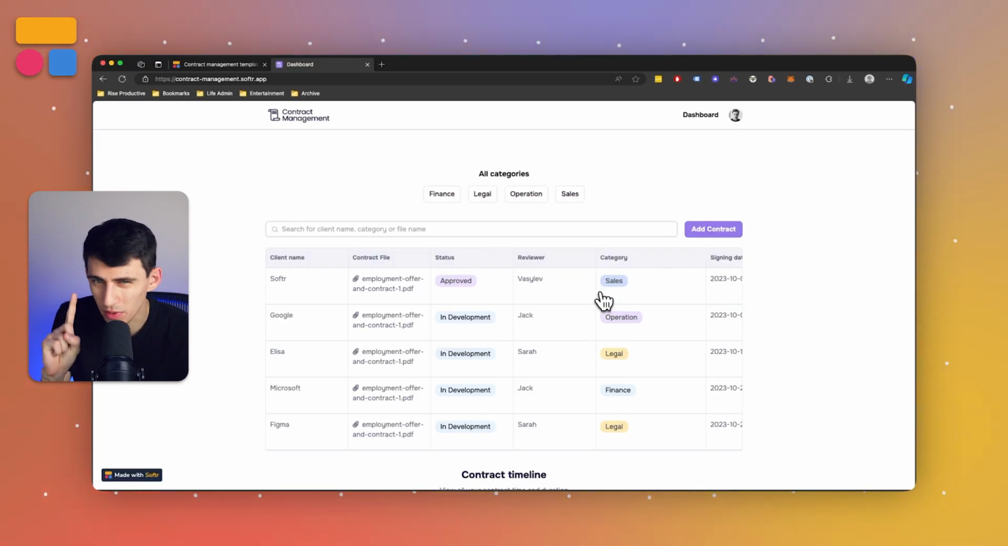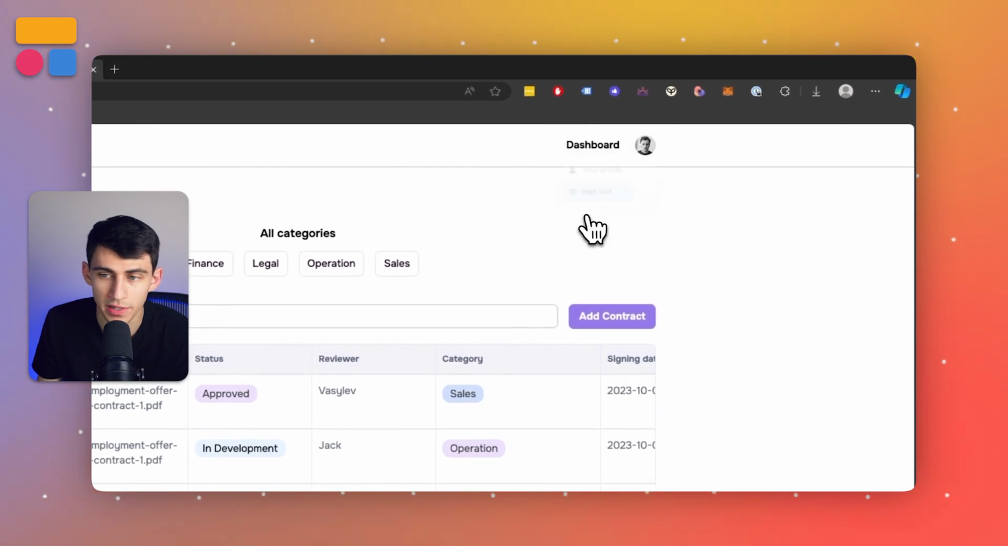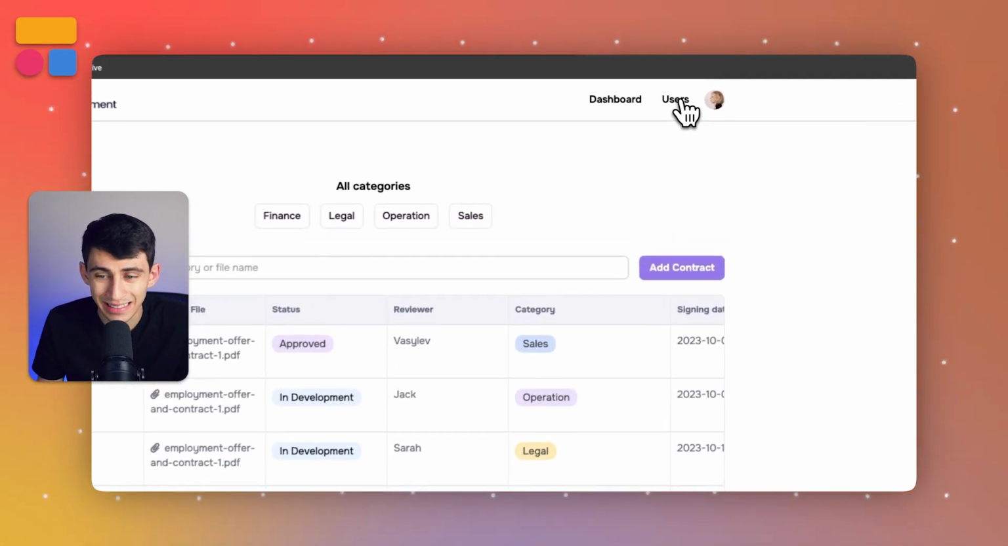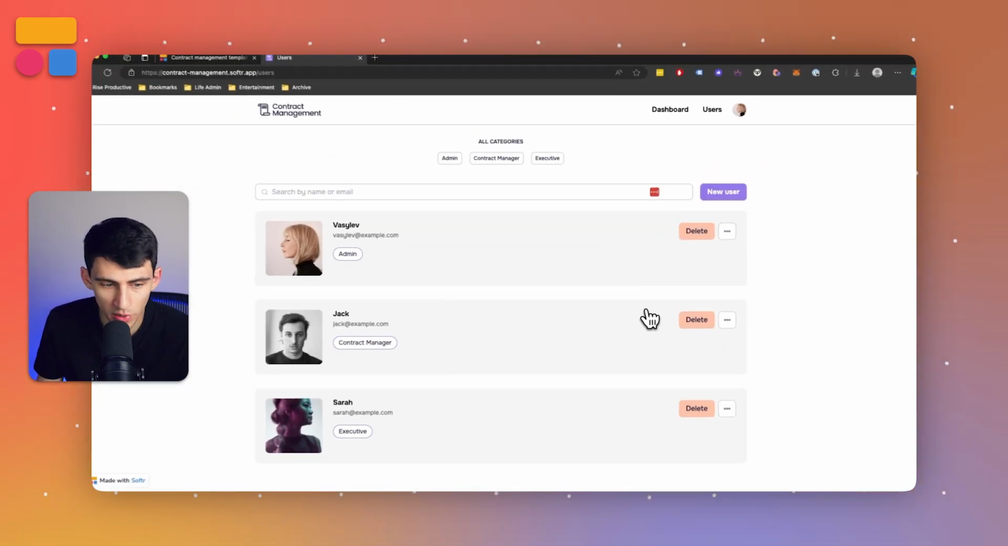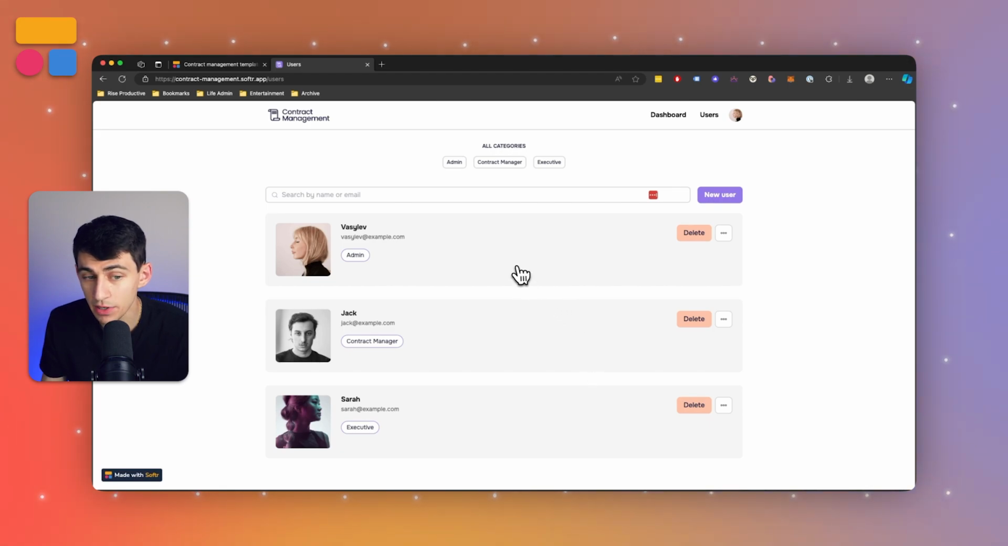Now you'll notice one thing, when I was on the admin page, there was an additional page here that is not shown in the contract manager. So if I sign out of this contract manager and go into the admin page, I can then click on this users section. So what does this do? This allows you to interact with users and what groups they are in a much more effective way.